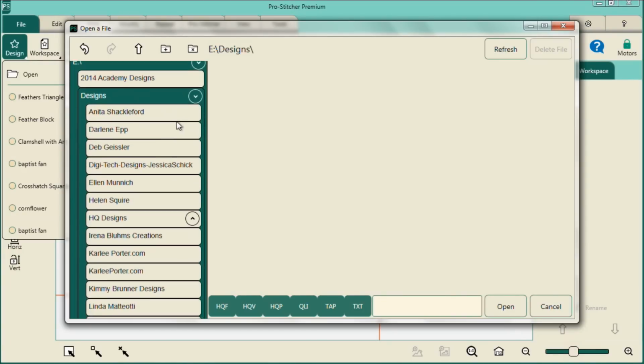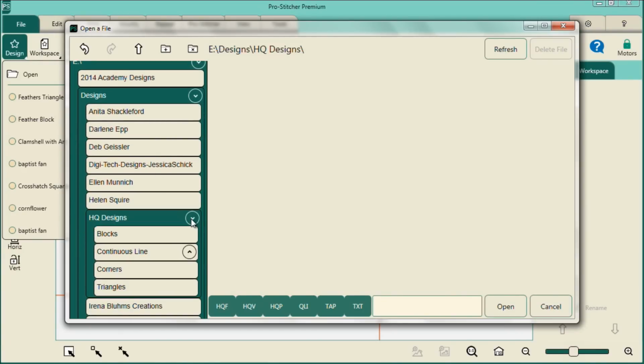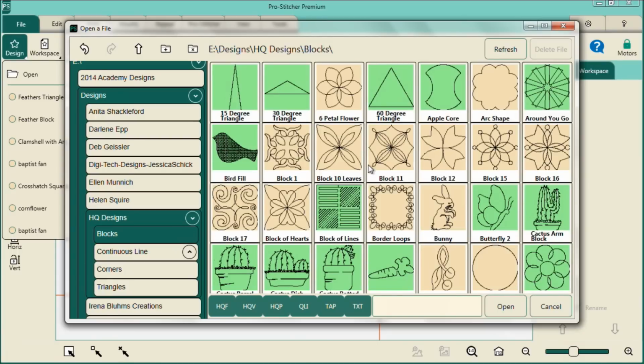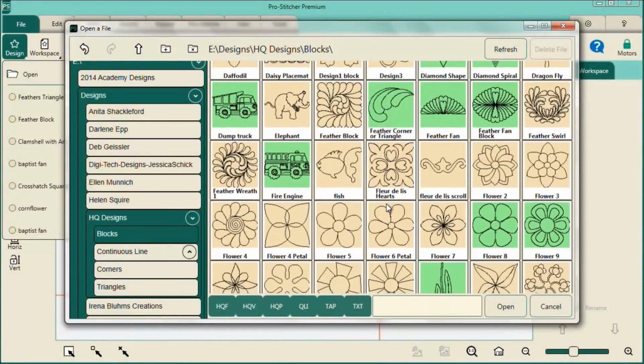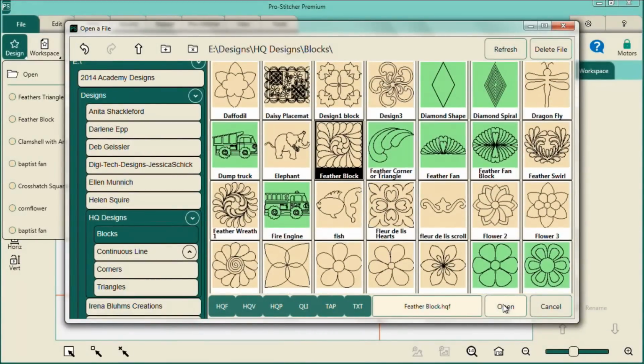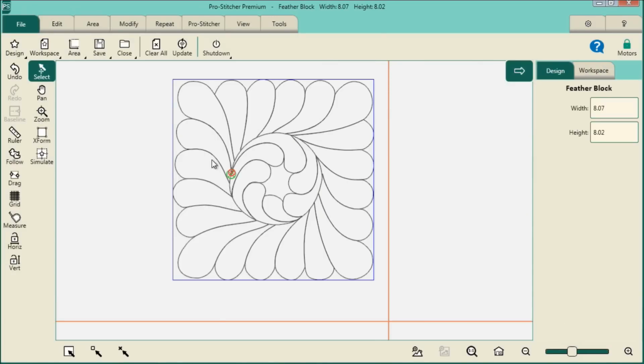So I'm going to go ahead and open up a block. We'll choose a feather design and open that up. Looking at the screen, you can see the design, and up at the top, you'll see Pro Stitcher Premium. That's what you're working with. Feather block, that's the name of the block, and the size, the width and the height of this design. Okay, so let's look at what else is on our screen.